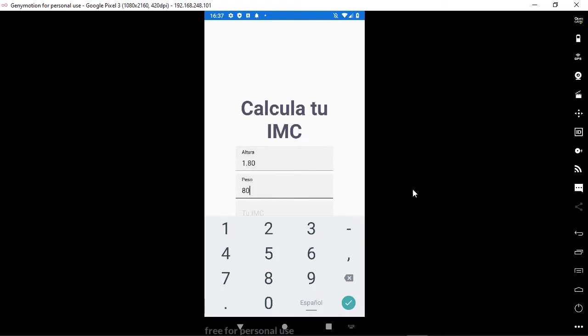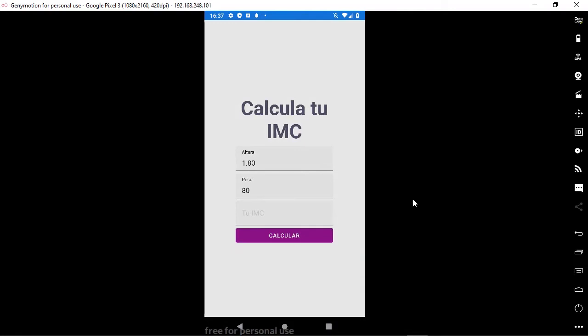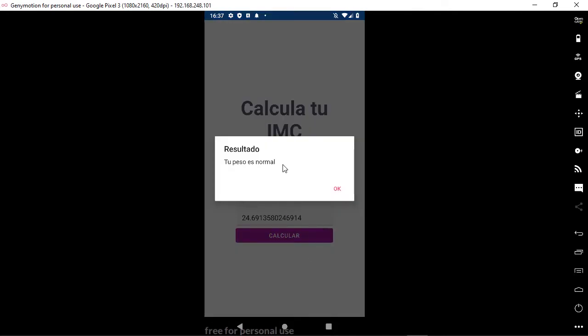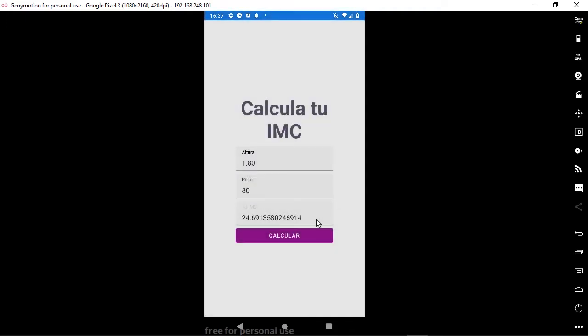Then, based on this data that we have entered in these two text boxes, we will be able to press the button that says calculate, and this will give us a message telling us if our body mass index is correct, that is, if we are healthy or unhealthy. The application shows us here the body mass index in number format. And based on this result we display a message telling us whether we are healthy or not.